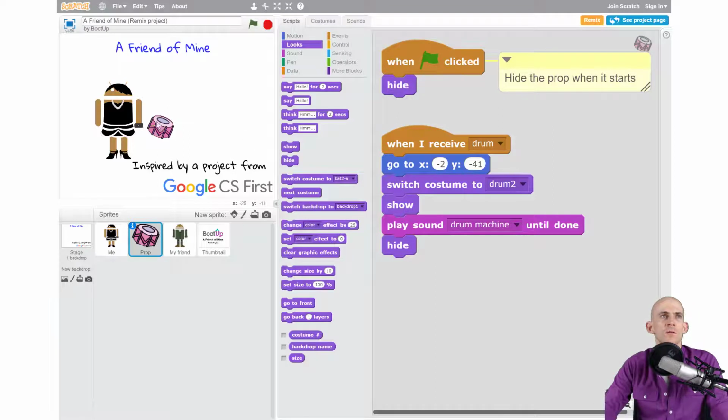So let's test this out. Let me move it somewhere else, and we'll make it hide. Boop. So when it receives this message, it teleports, plays this sound. Let's see if it hides. Awesome. Did everything that I wanted it to.